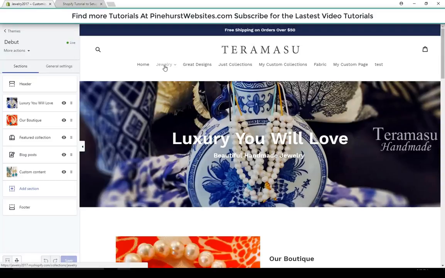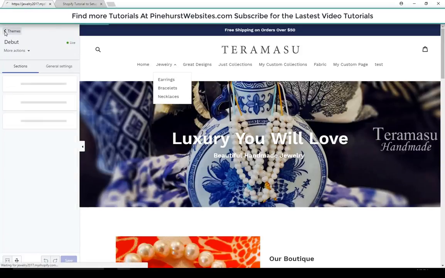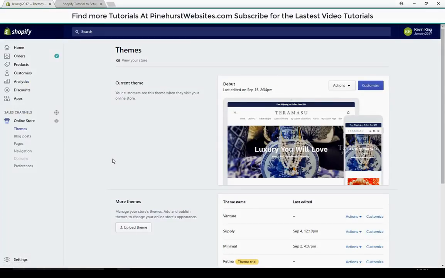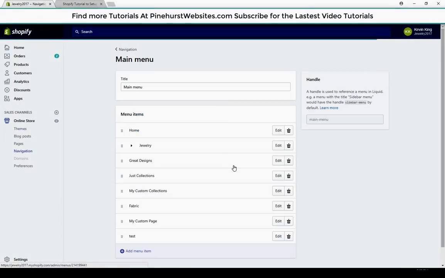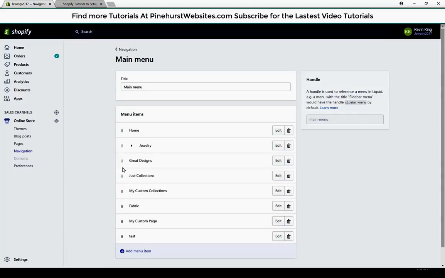And then when you look at this, you see it does not have the ability to have that subcategory under here. But let's say we want to just create a straight drop down under this menu. So if we go back to navigation, we go to main menu, and we're going to take that. Under jewelry, you see there's an arrow there now. That means there's a submenu underneath of that.